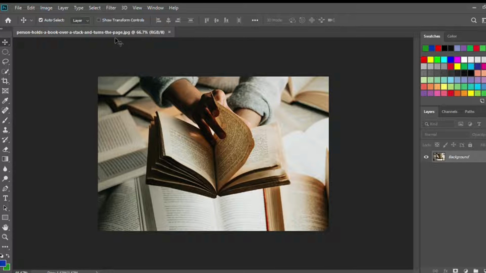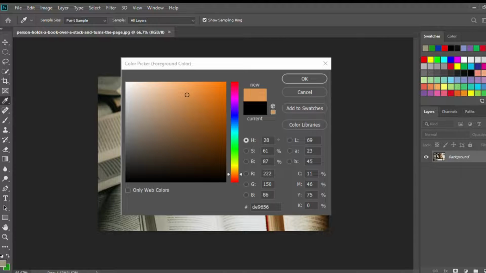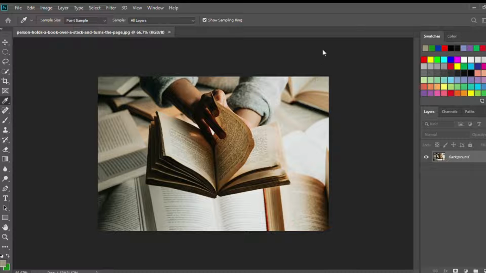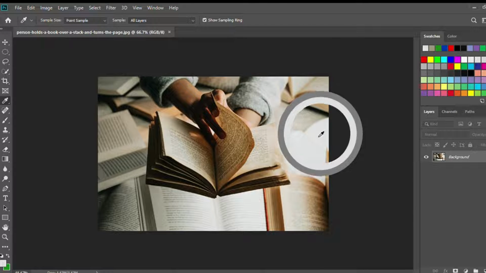So here we have an image, and this image has a variety of colors, as you can see: shades of black, white, brown, grey and all. Using this eyedropper tool we can capture a color. Then you can open it and get the RGB, CMYK, HSL and all these color values, or you can even use it to modify the colors as well.